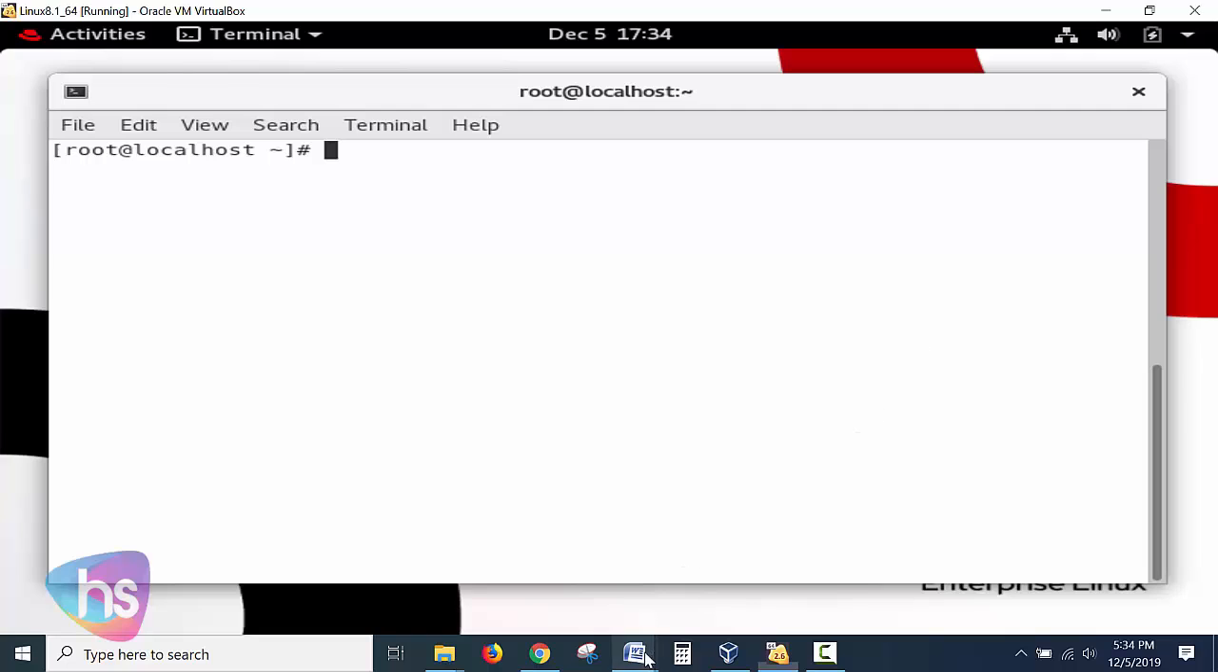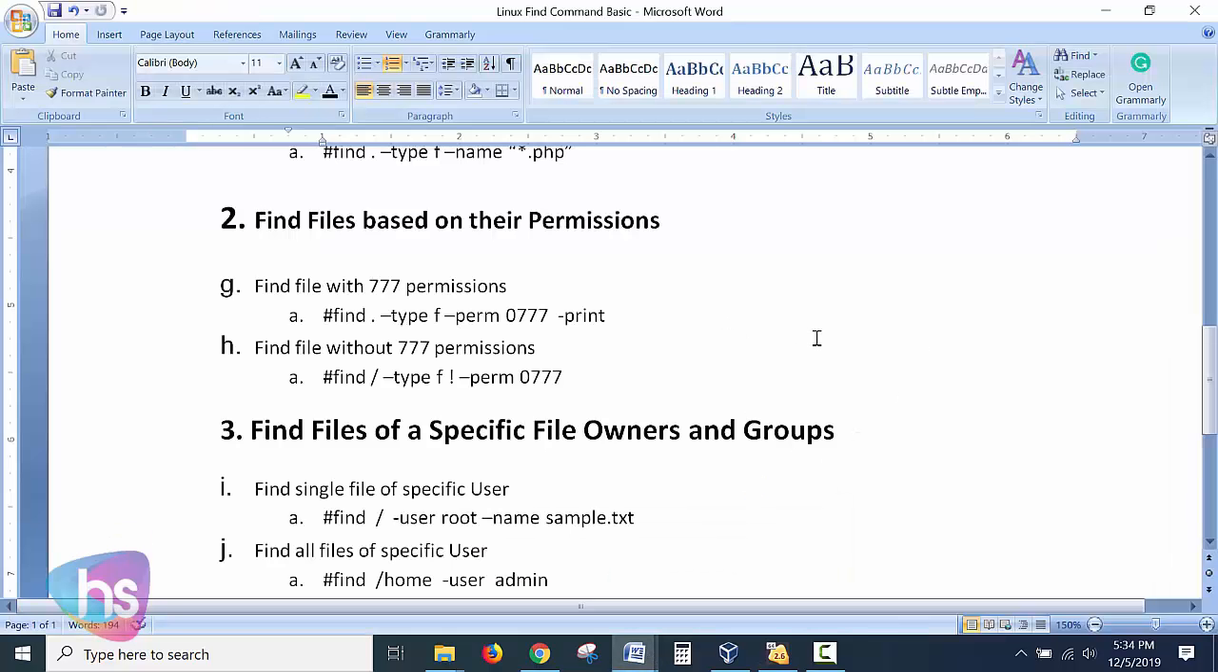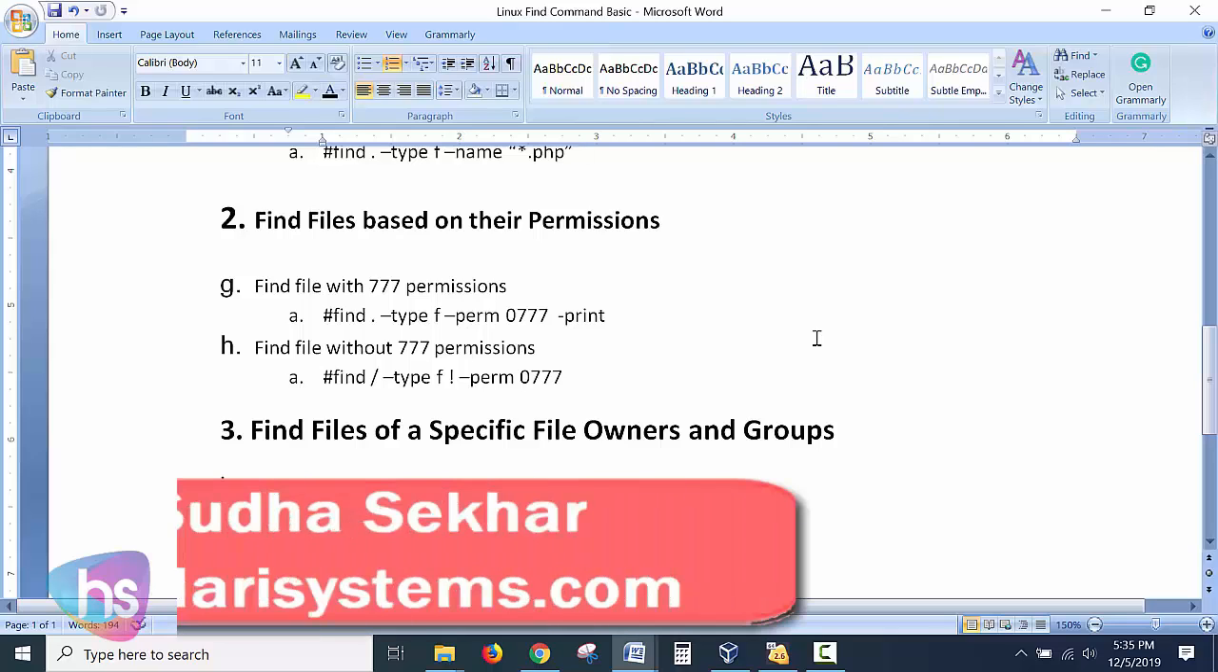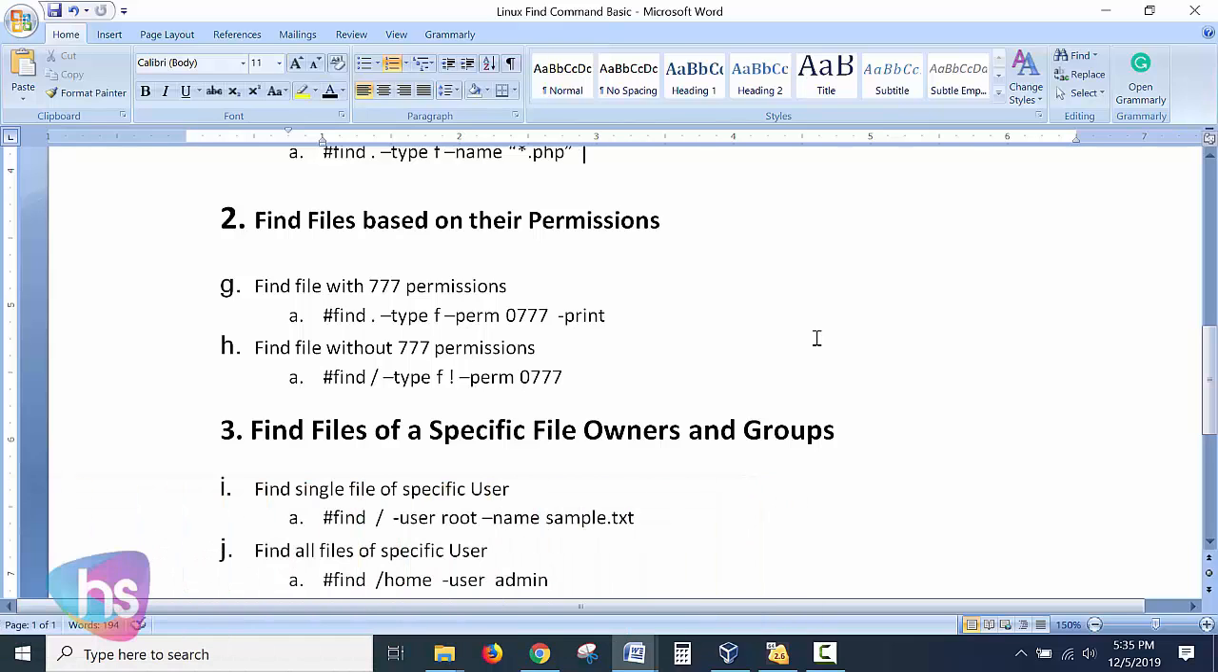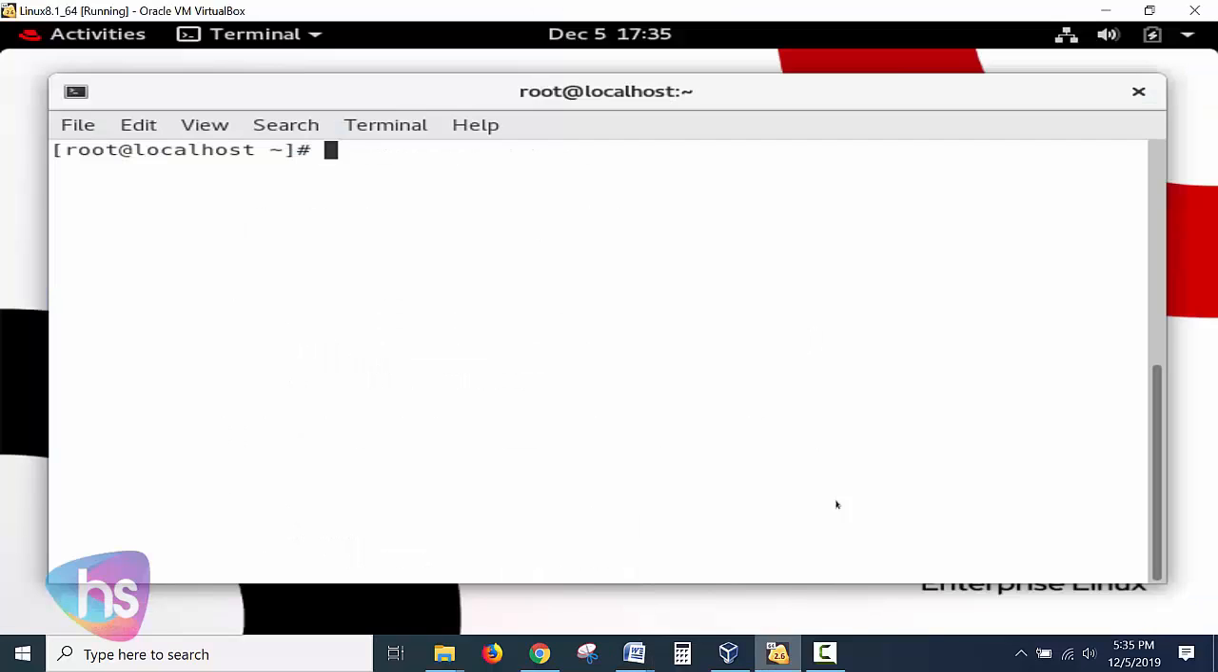In this session, we will learn about finding files based on their permission bits. If I have files with read, write and execute permission levels, I want to find which files have read permission and which have execute permission. For this, you simply type the command find, space.